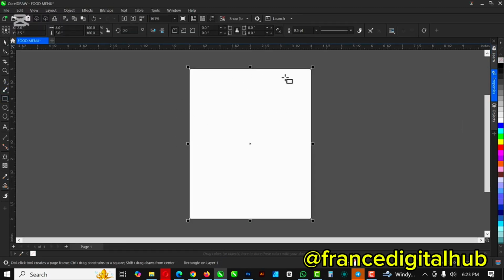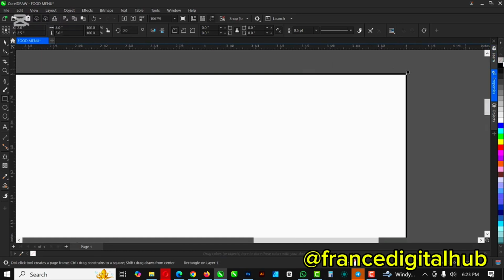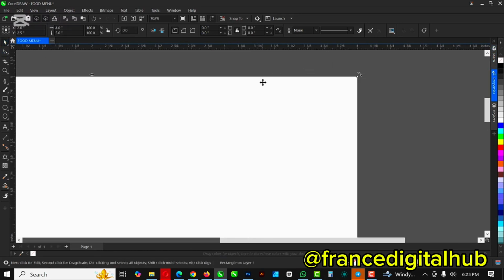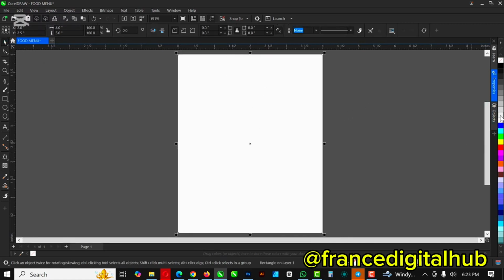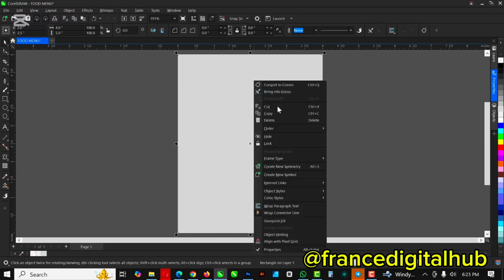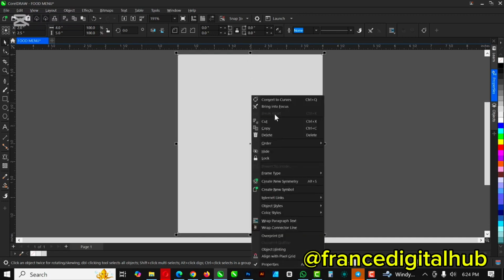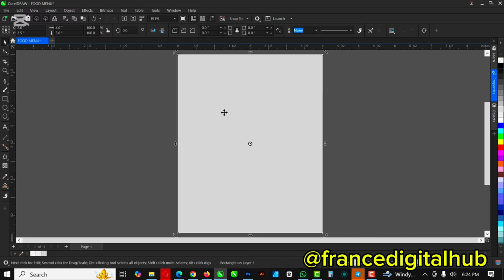So double click on the rectangle to give it a color, then remove the outline like this. Just right click to remove the outline. All right, great. So what you want to do next is click and apply this color. I don't want to use the white color, so Ctrl C, Ctrl V to make a duplicate of this shape.